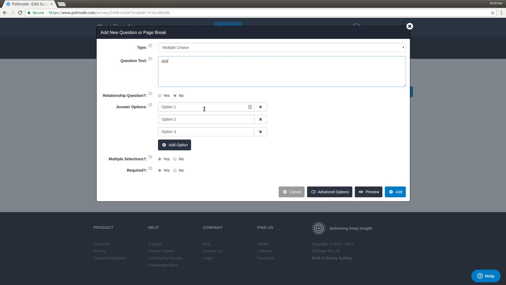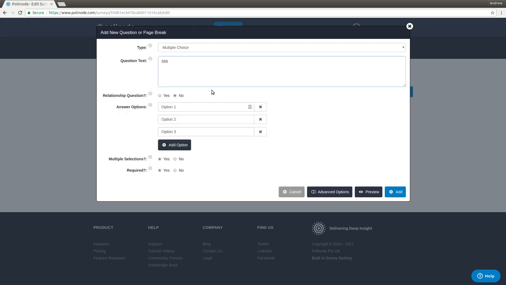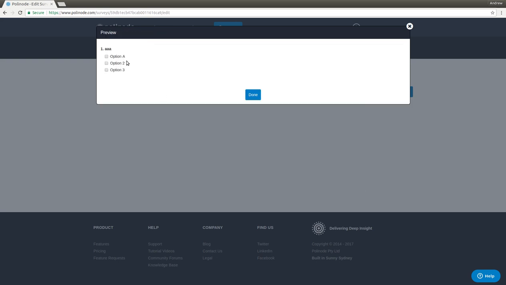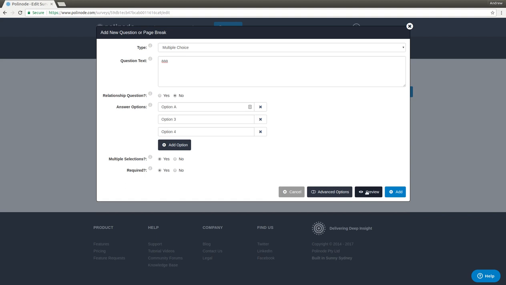You just have a number of text answer options that you can enter in here. And so let's preview this. And we can select one or more of these answer options. And we can edit these options. So if we change this to option A, we'll see that this becomes option A. And we can add an option. So here we've added option 4. And we can delete an option. So here we've deleted option 2.